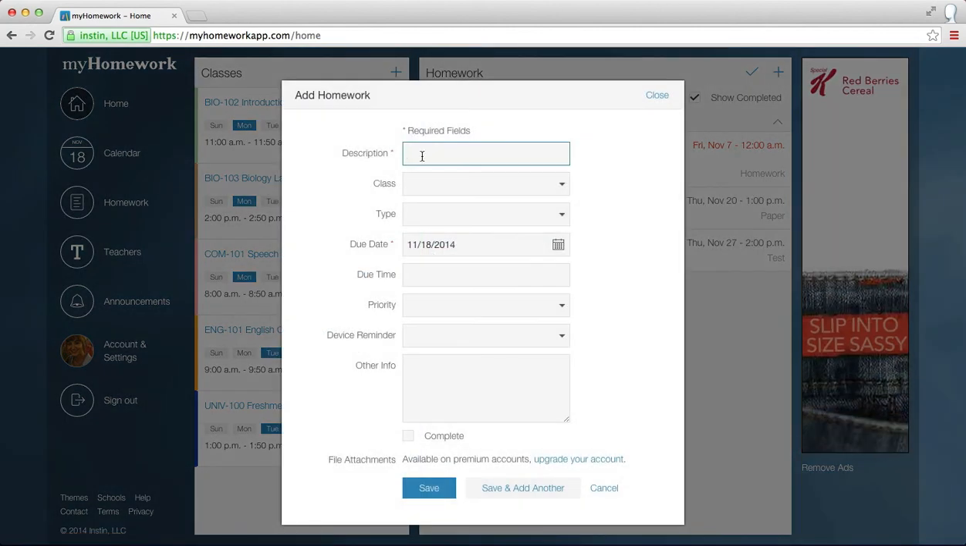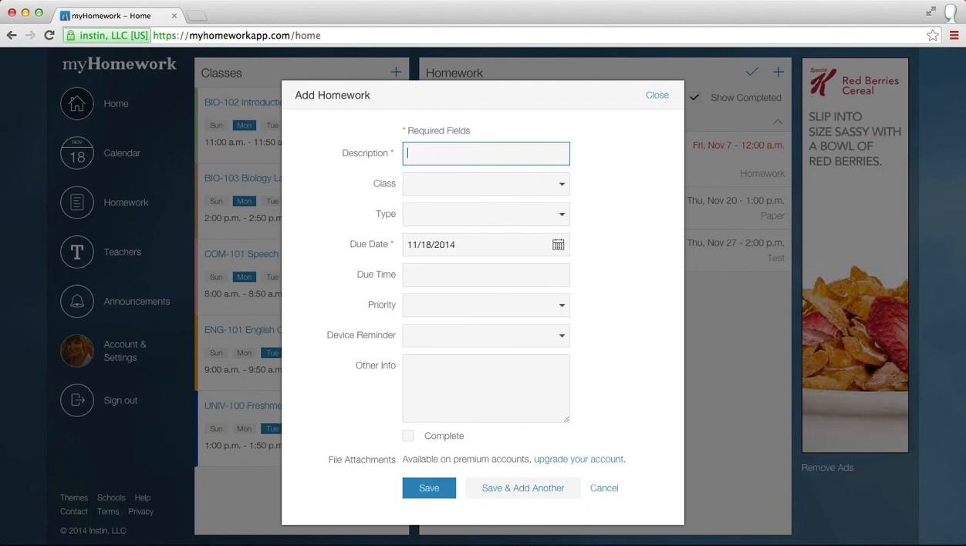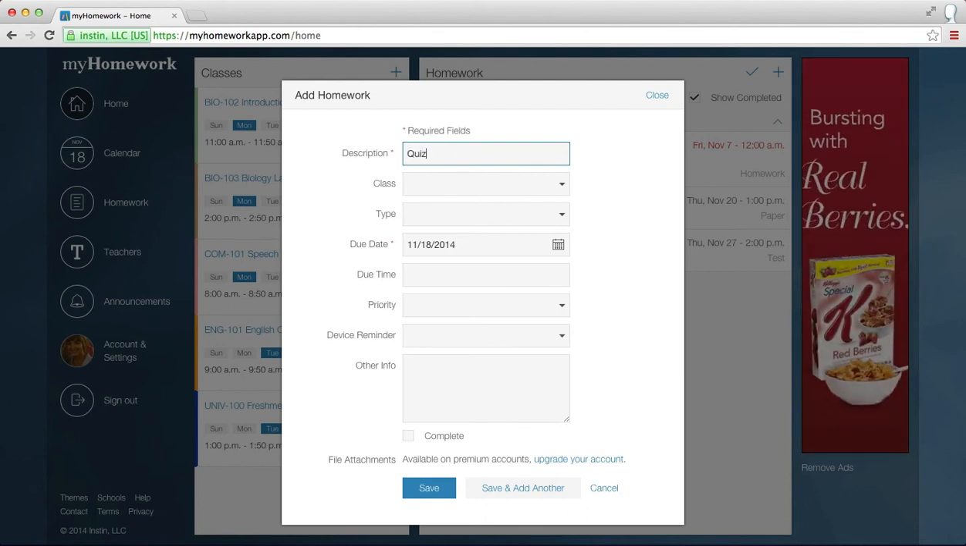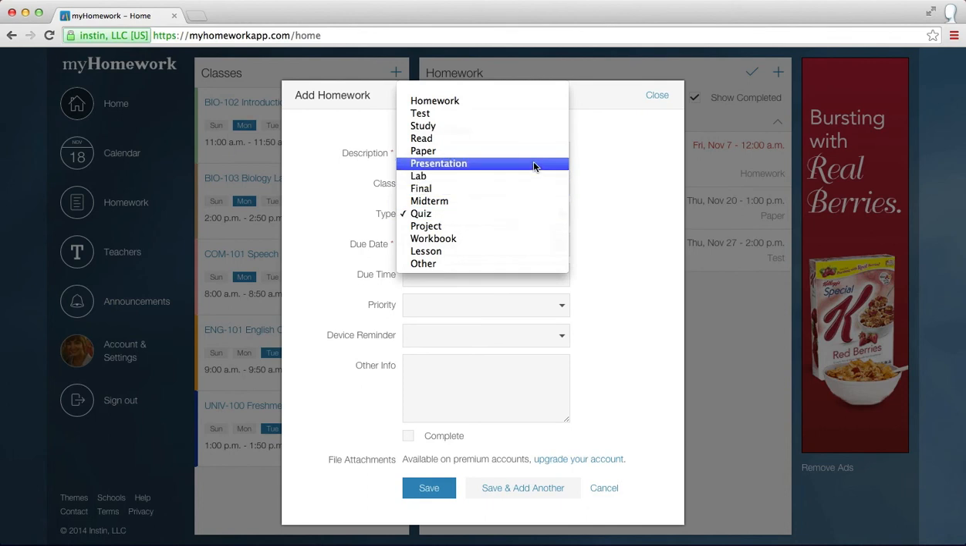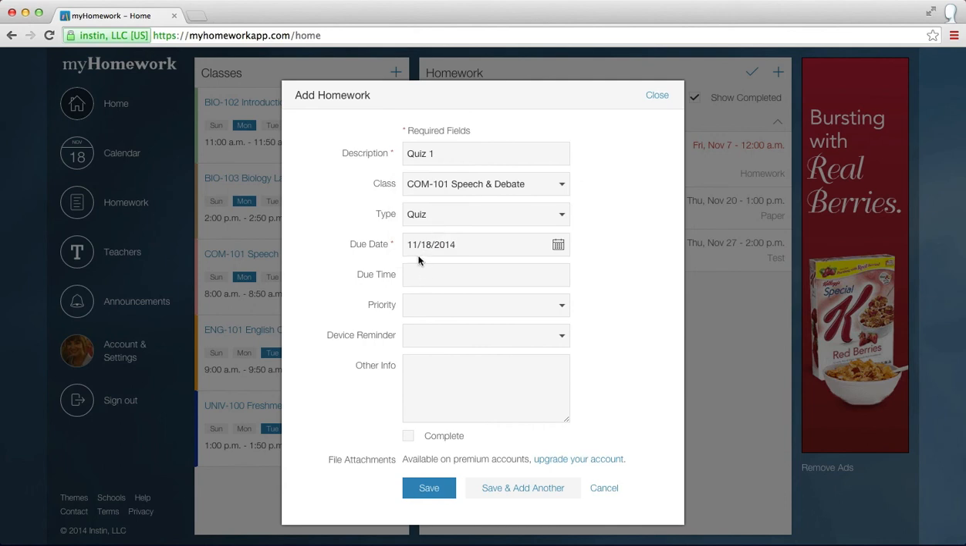And let's say that this is an assignment in COM 101. So I'm going to say that this is a quiz 1. And it has automatically populated the quiz field here for me, but you can see there's a variety of different options that we could choose. I've selected quiz. Now I'm going to drop down to the class, so I'm going to associate this with COM 101. Now I'm able to select a due date, so what day is my quiz on?